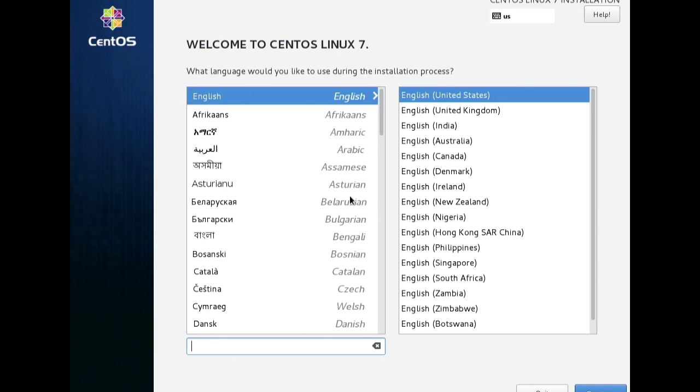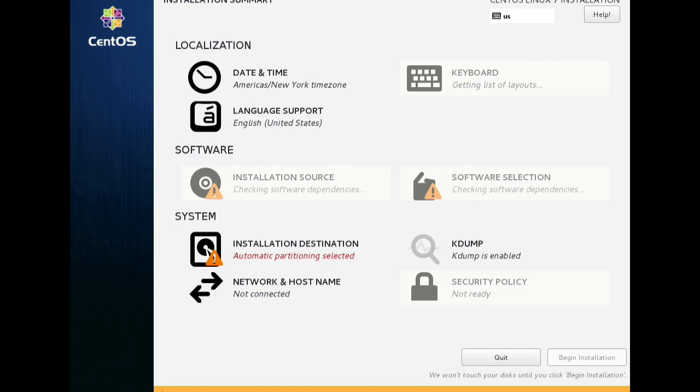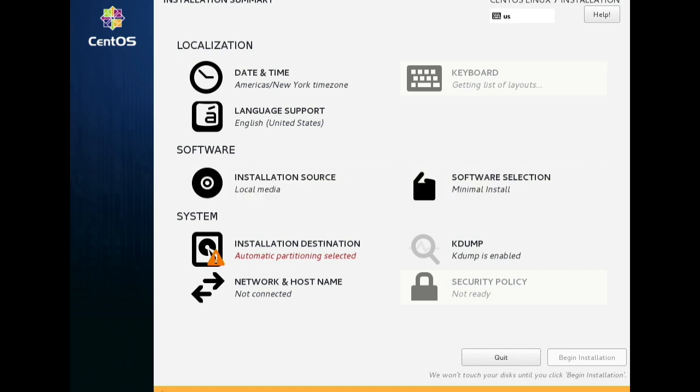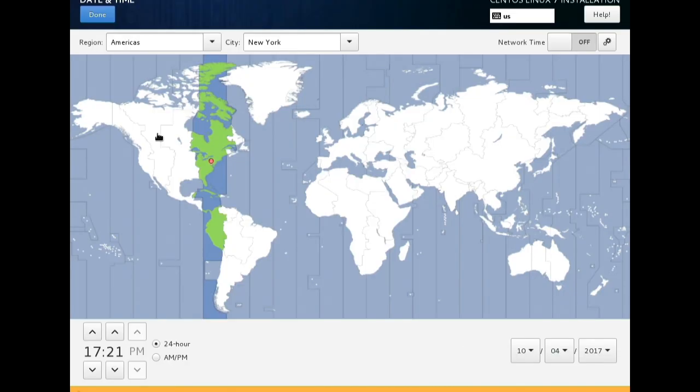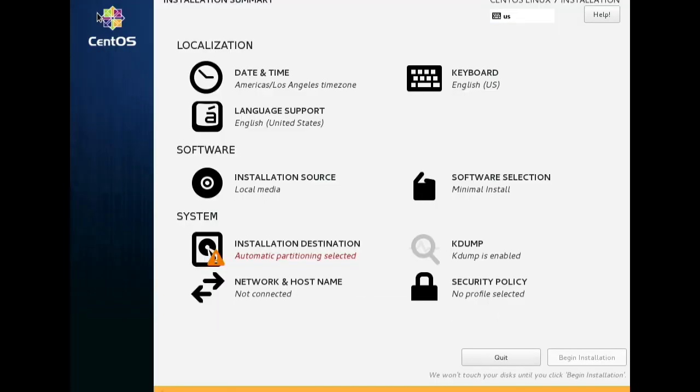In the first dialog, choose the install language. This is just the language used during the installation. And click on Continue. We now see the installation summary screen where we'll configure how our OS is installed. Click on the date and time and choose your time zone and then click on Done.